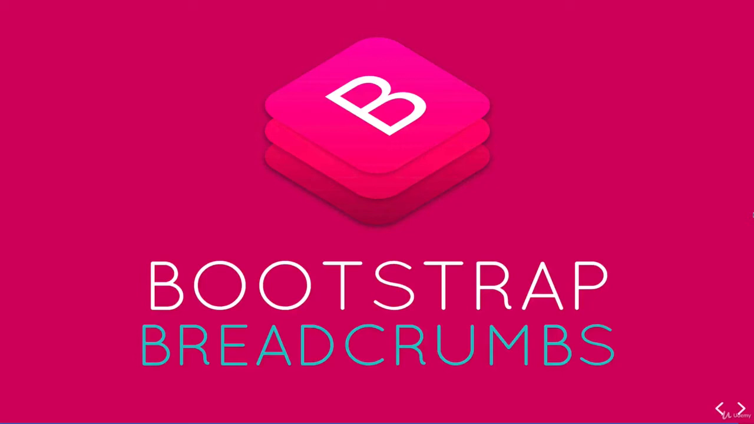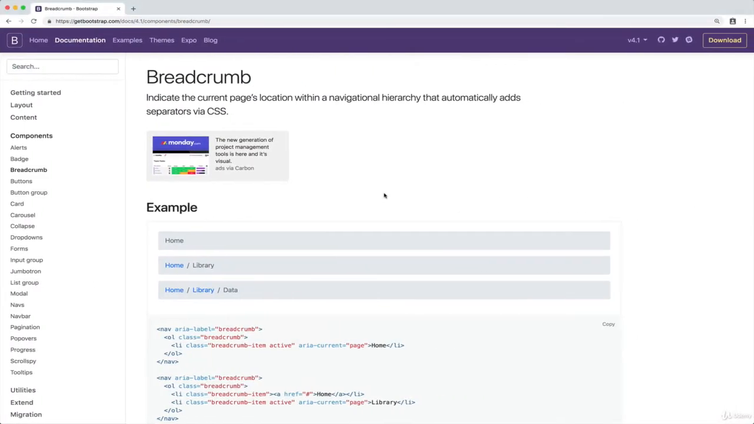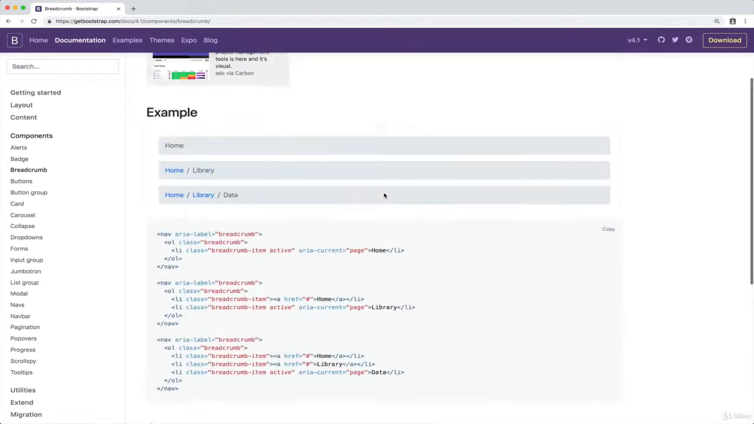Welcome back. The next component here in this grab bag of components is called the breadcrumb or breadcrumbs. I almost never use these, but they could come in handy. So I am showing them because I want to be comprehensive here. So it's probably the shortest page on the documentation.